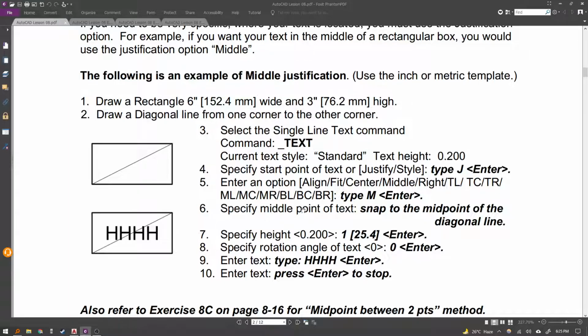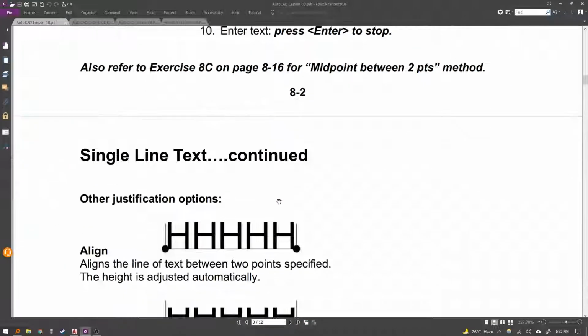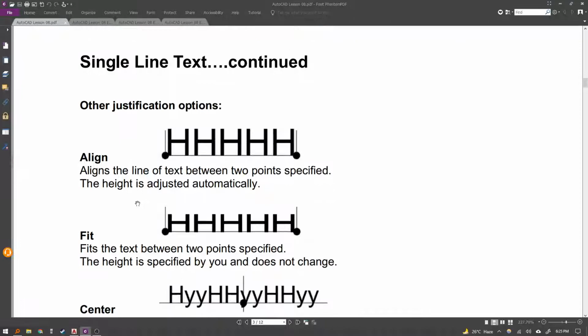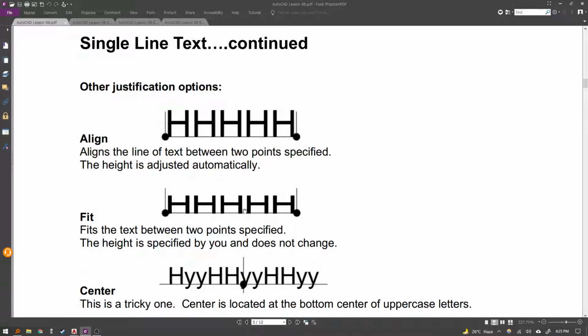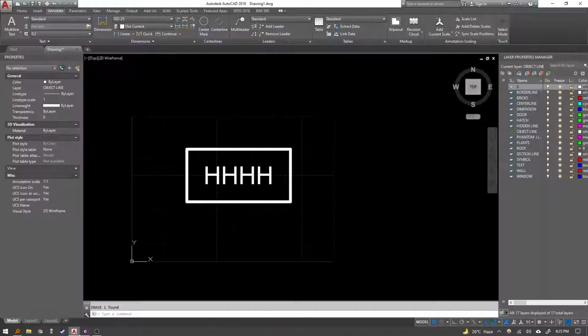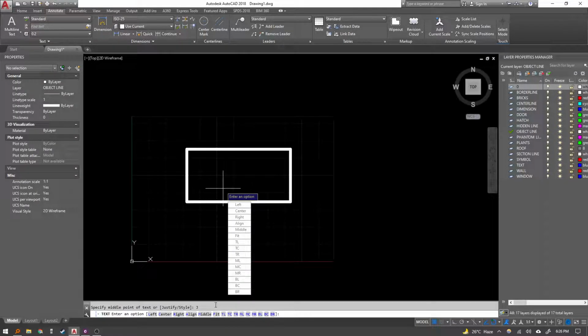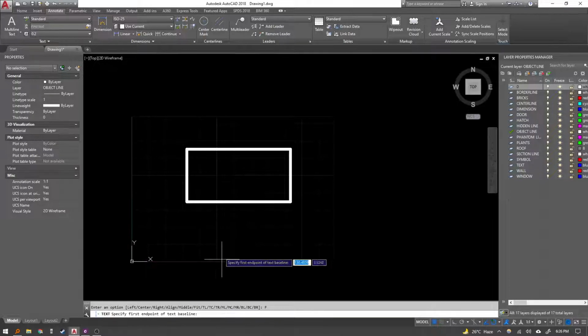So, balik tayo dito. Iba pang justification, ayan siya, align, fit. So, pagkakasyahin niya yung text sa pagitan ng dalawang points. So, halimbawa, again, DT, enter. Justify, J, enter. And then, piliin natin yung fit or F. So, first endpoint of text baseline is, halimbawa, eto. Hanggang dito sa kabila.